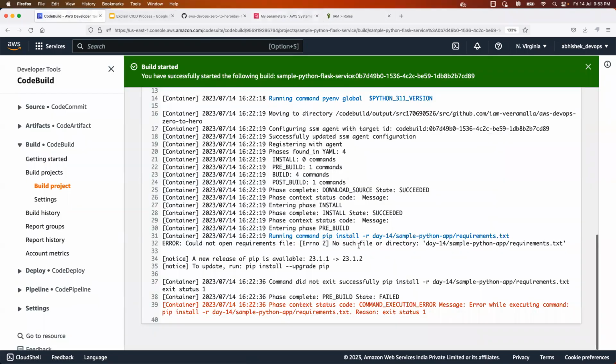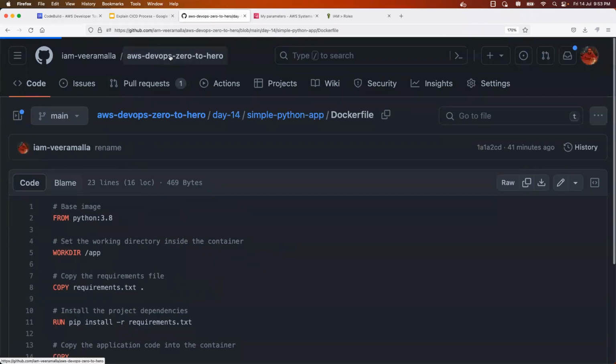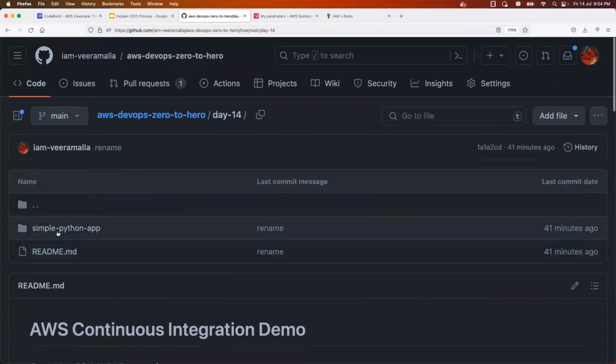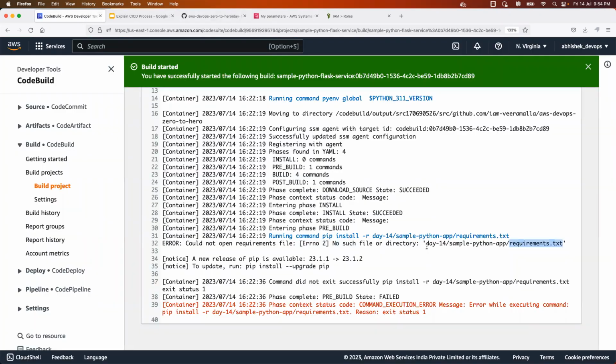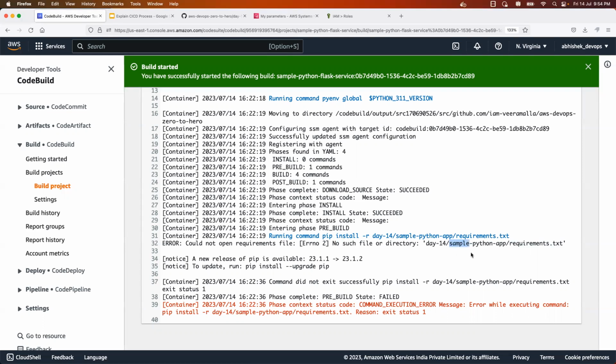That is, it is saying there is no such file or directory requirements.txt. Okay, we have provided the path slightly wrong. If you look at the path, what is the path? You need to go to day 14, and inside day 14, you have simple Python app, and there you have requirements.txt. Now, what did we put here? Day 14, instead of simple Python app, I said it as sample Python app, right? Let me re-verify. Yeah, it is simple, but in the code file, I have written it as sample.